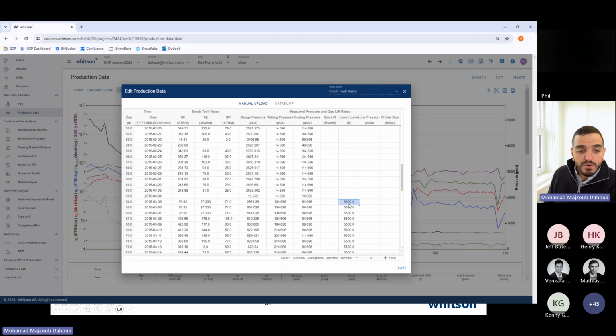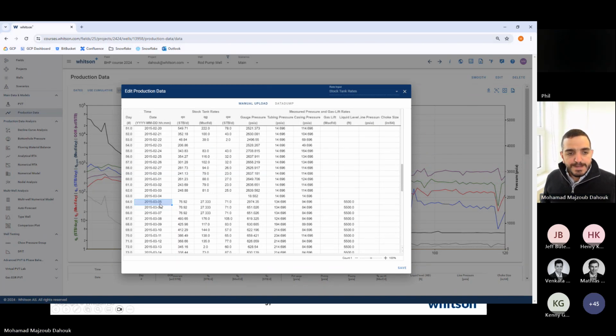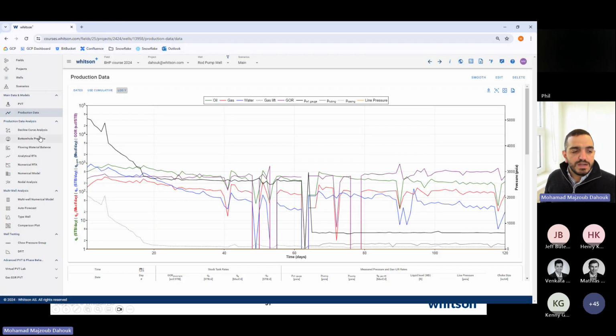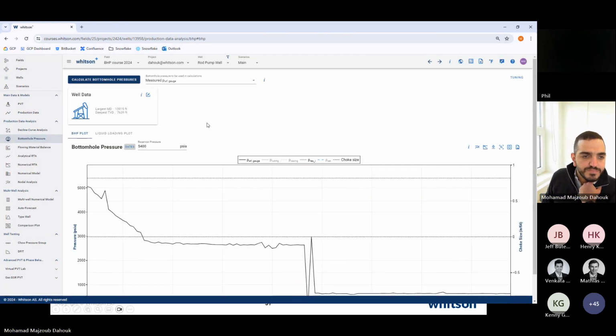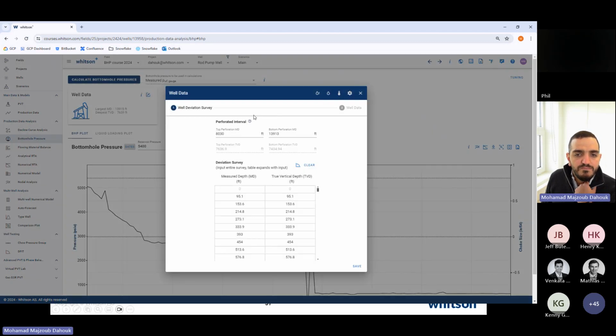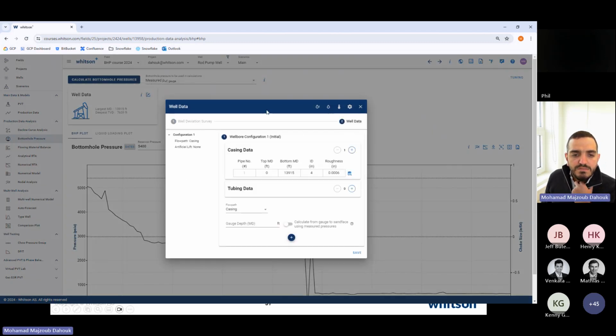So in the wellbore calculations, in the BHP calculation, we need to tell it that before this time, there was no rod pump, and after this time, we have a rod pump. So we need to add a new configuration, a change of configuration with time. So we're going to go through how that is done, and we know that it's the 5th of March 2015 that we had the configuration change. So we'll go ahead and go back to the bottom hole pressure, open the well data, and on the well data card here, we have the first configuration, and we just add a new one by clicking on this plus button here.